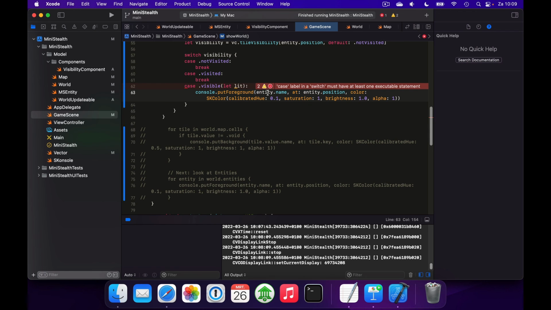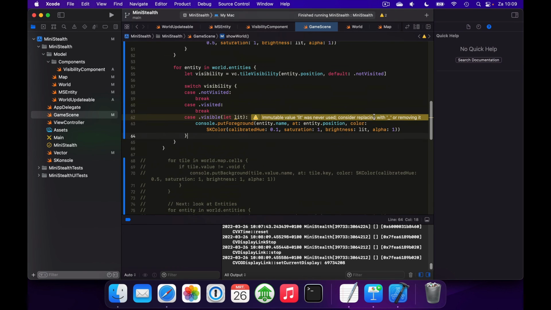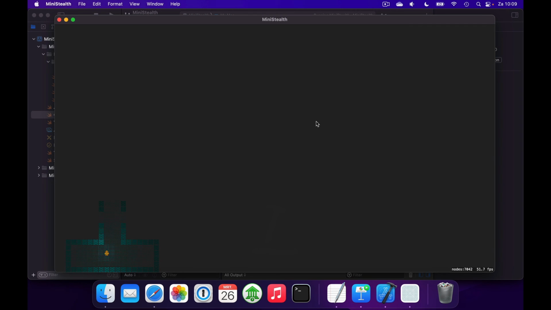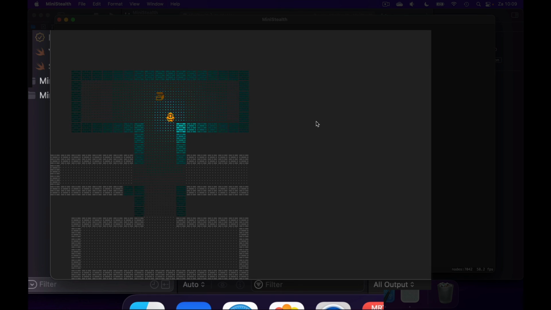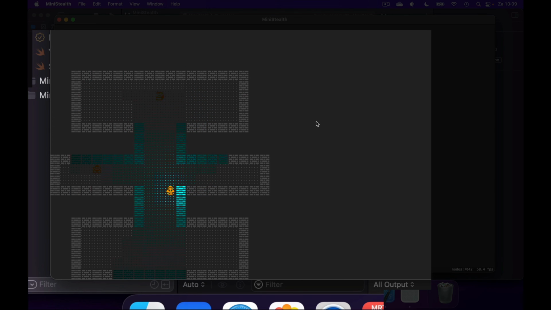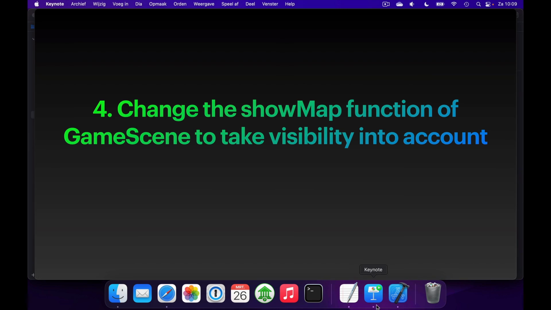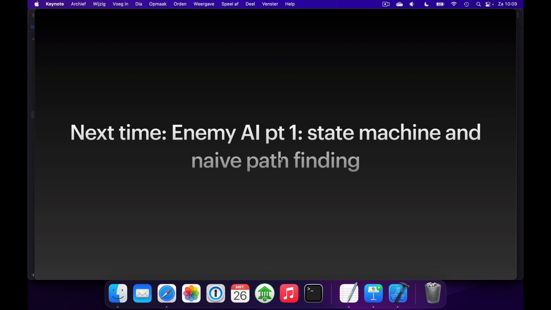So we have our entity name, put it on the foreground, and as the brightness, we will use the lit value. And we should now see the entities as well if we run. So we see the player, that's cool. We can see the enemy. So this works. So I think this meets our goal for today.